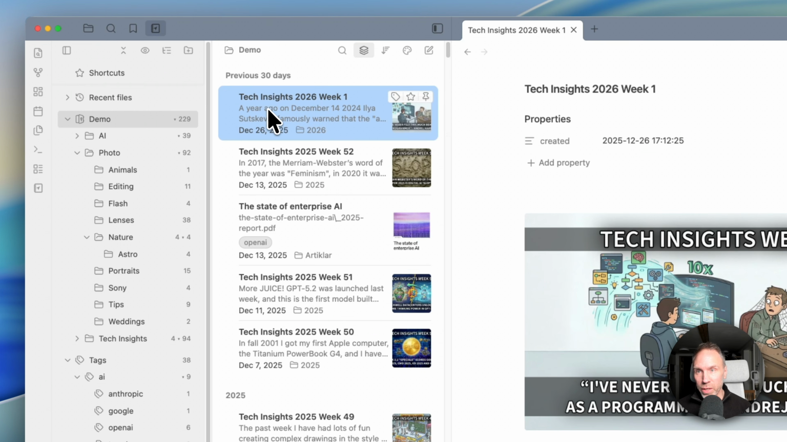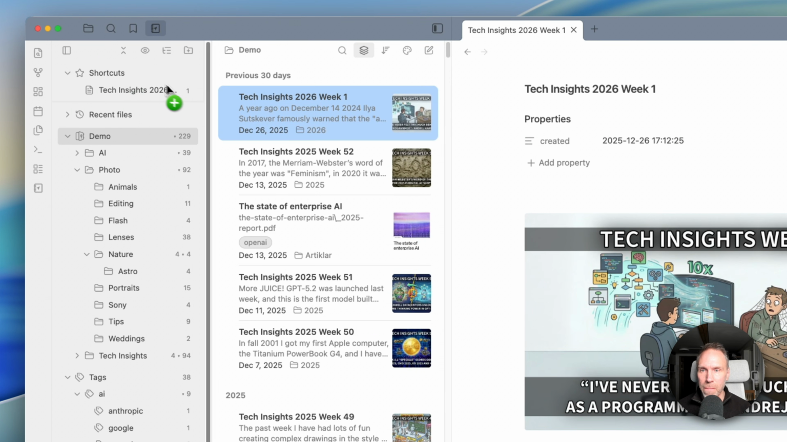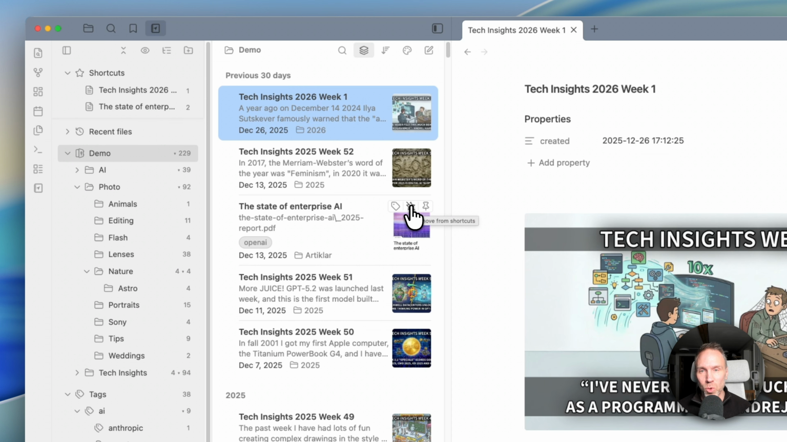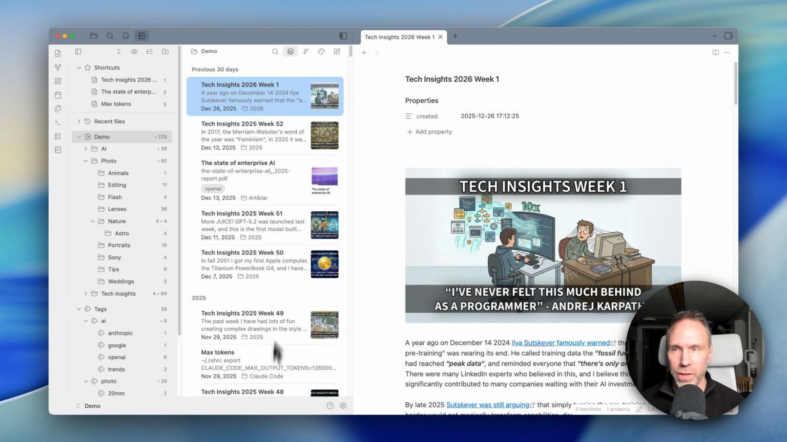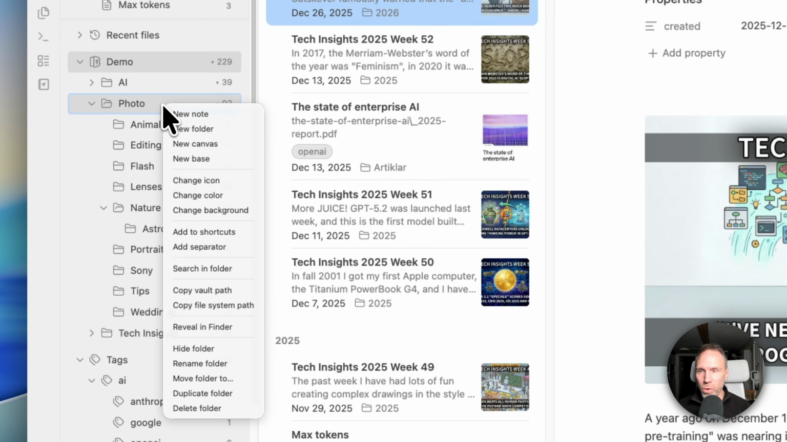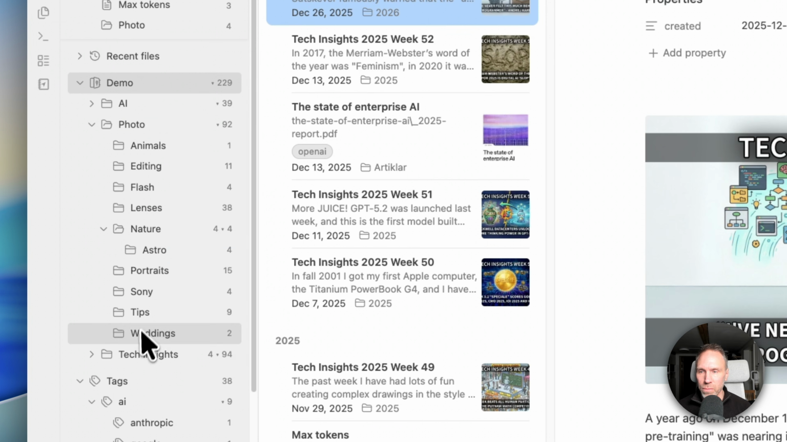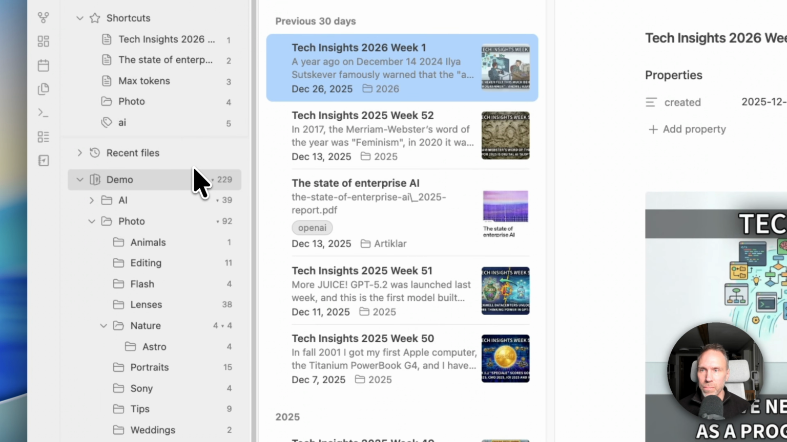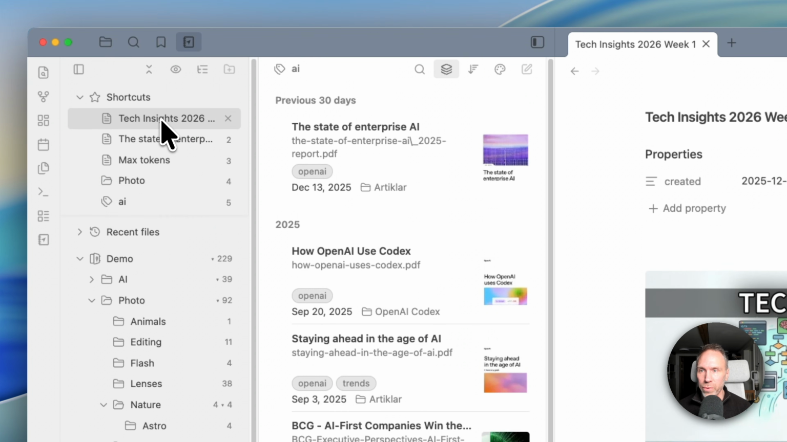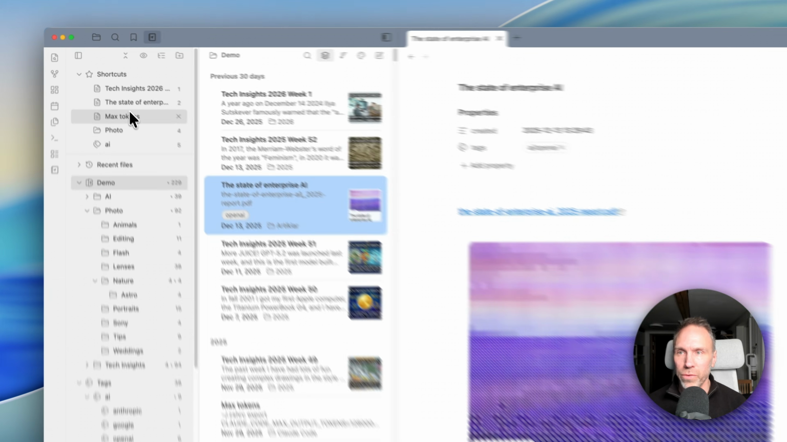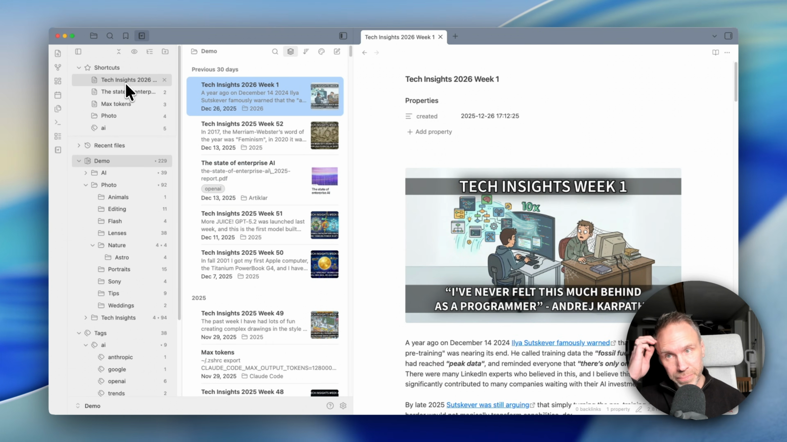To add items to shortcuts, you can just drag them like this. You can click the Quick Action button like this. This is also very handy for removing them from shortcuts. Or you can just right-click and choose Add to Shortcuts like this. You can also add folders to shortcuts like this. And you can add tags to shortcuts like this. And now if you click a folder or a tag, you will be taken immediately to that location in the vault. Or if you go to the note, you will see that it gets selected automatically.